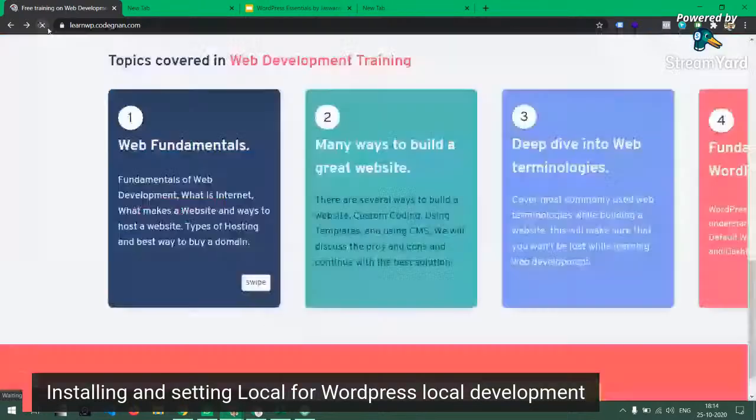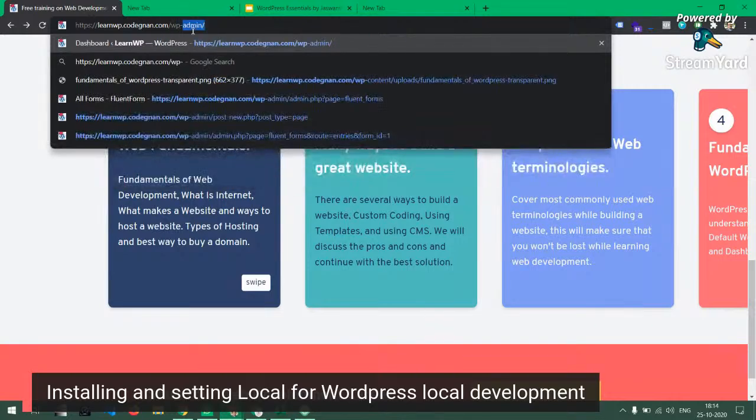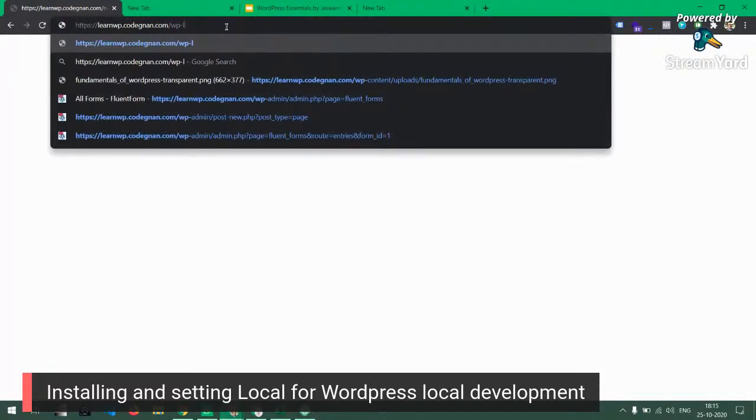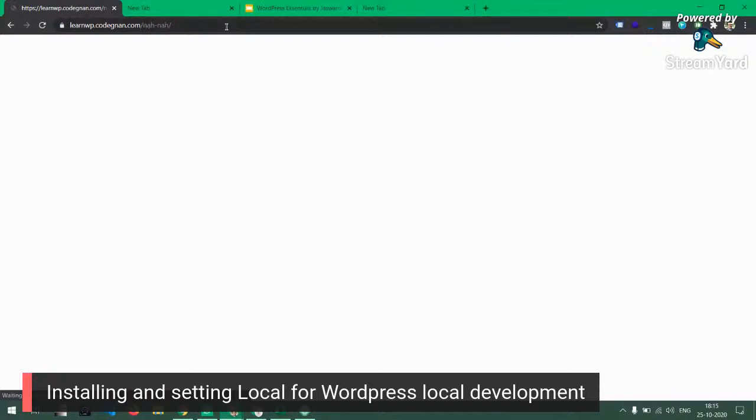Okay, we are logged out of this website now. Now let's type /wp-admin. It says it is redirected to a URL called Nana. That's just a funky way of saying I have redirected it. Let's type wp-login. It is also again redirecting.